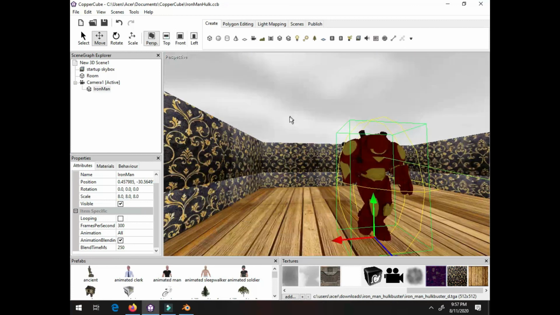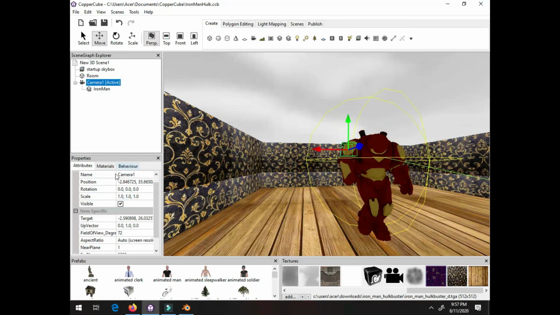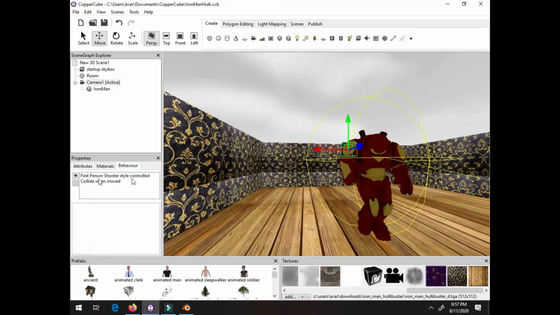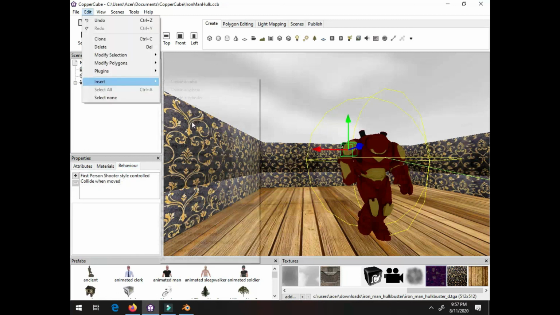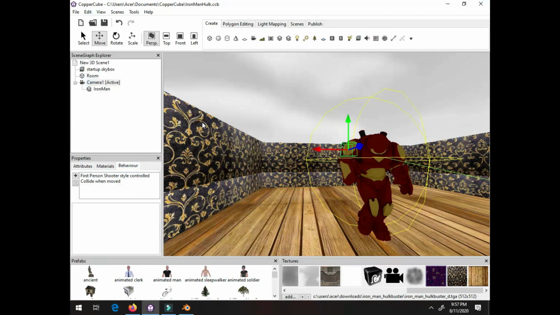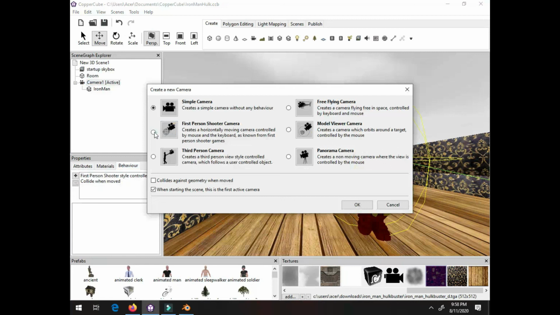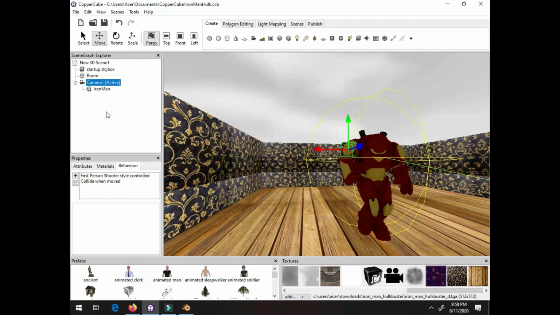Okay. Next thing you do is create a camera, and the camera that you create will be first person shooter style control. So you go to edit, insert, create a camera, first person shooter camera. You make sure to check that collide against geometries when moved. When starting a scene, this is the first active camera, and this camera will be your first active camera.